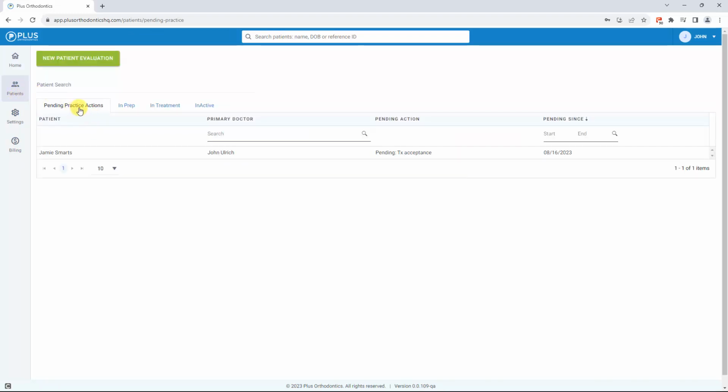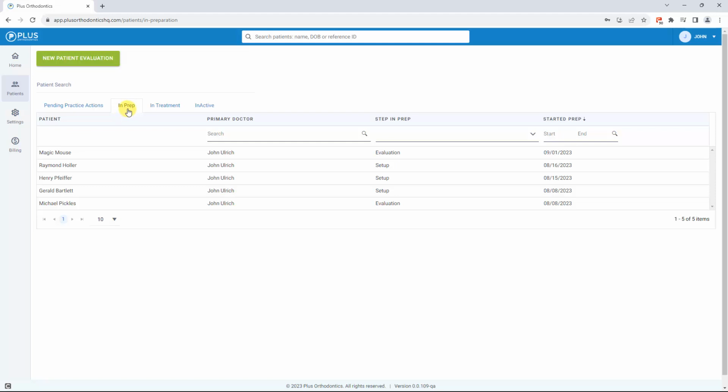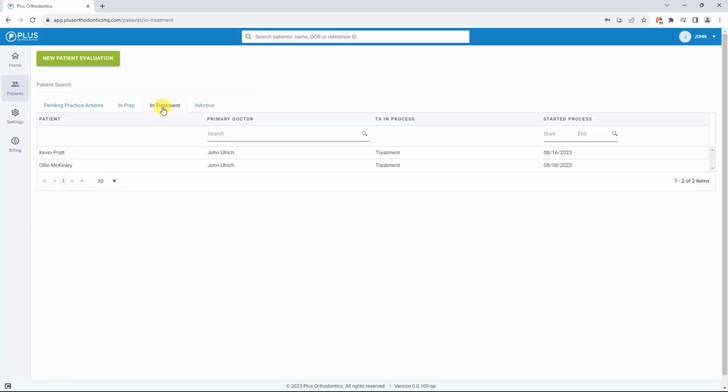Here we see our patients that have a pending action. We can see our patients that are currently in prep with Plus Orthodontics, having either their treatment setup created or an evaluation done. If we click on the cases in treatment, you will be able to see the patients that are currently going through their clear aligner treatment. And under the Inactive tab, you will see those cases that were either not approved or the patient was not a candidate for clear aligner treatment.